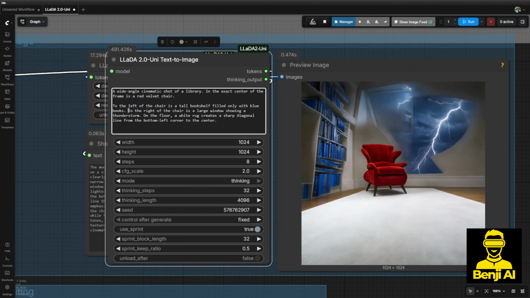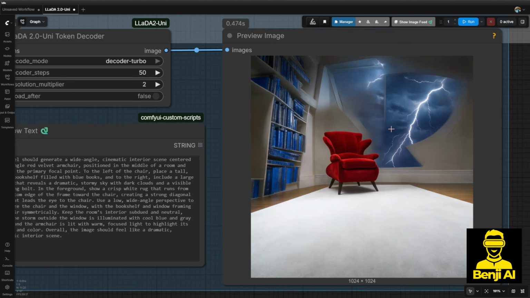Now, the style comes out kind of abstract, fantasy-like. The windows aren't your normal rectangular shapes, but it did follow the prompt about having thunderstorms visible outside. Now, talking about image quality. It won't blow you away with just a single pass of sampling.